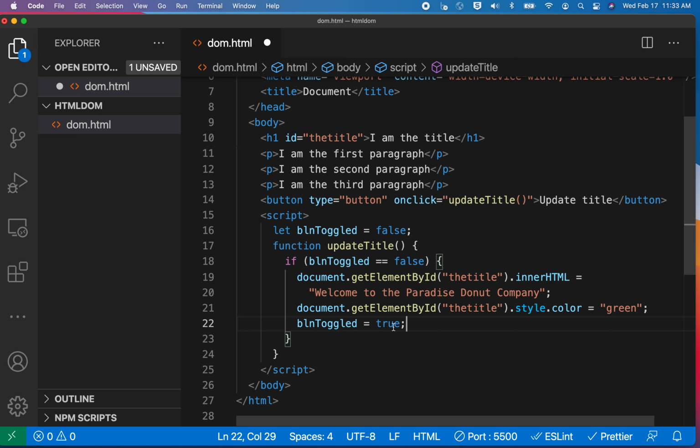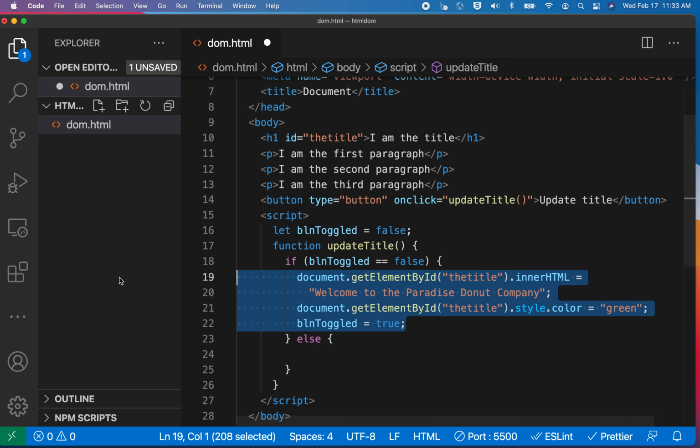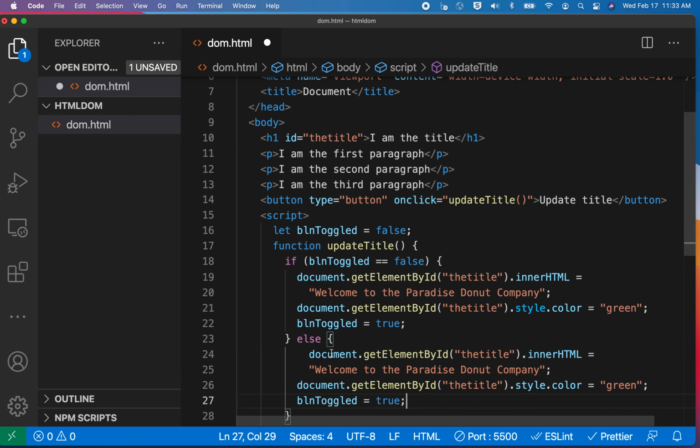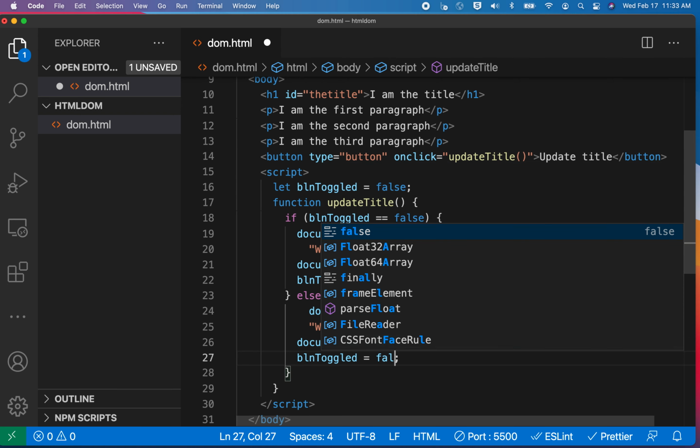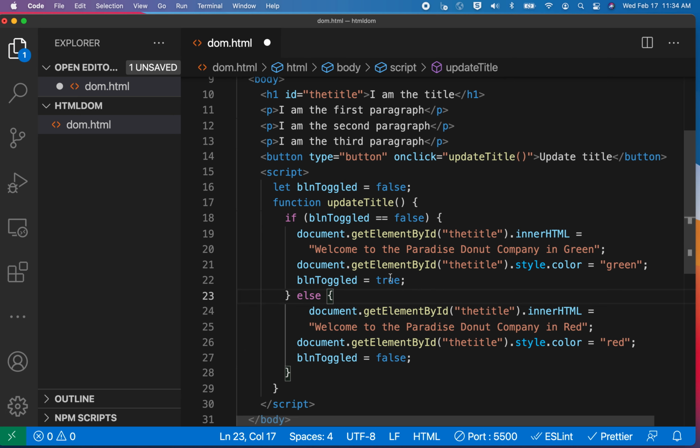However, if this has been turned to green and this is currently true, then let's have this execute a different piece of functionality. I'm going to copy all of this, put it here, and I'm going to say I want the color to be red. And let's update the text here. I'll say in green, not that that matters, but in red. And when this one runs, I want to flip the switch back to false. So true, false, true, false. Okay, so I hit save.